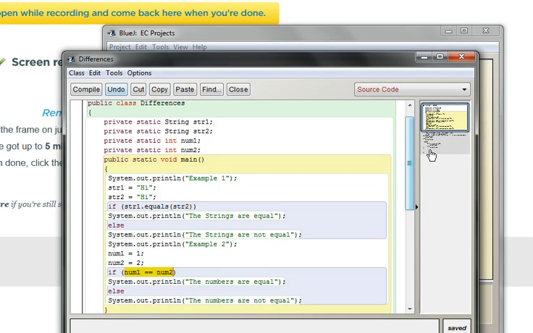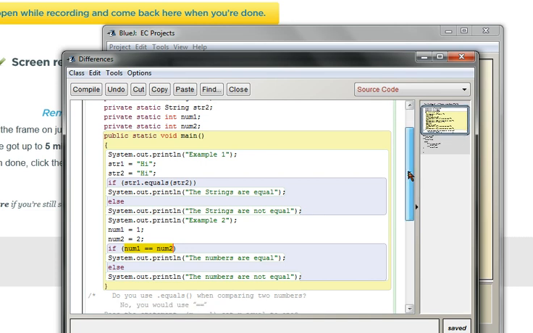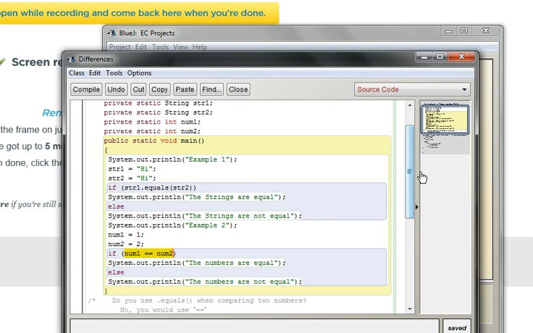Alright, now for some questions. Do you use dot equals when comparing two numbers? The answer is no. You would use equals equals because it's two different values.